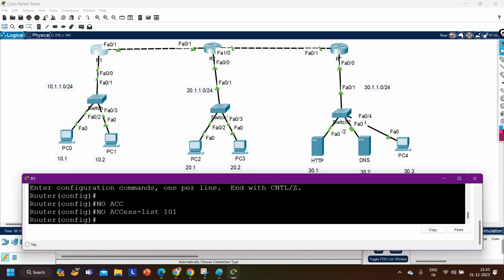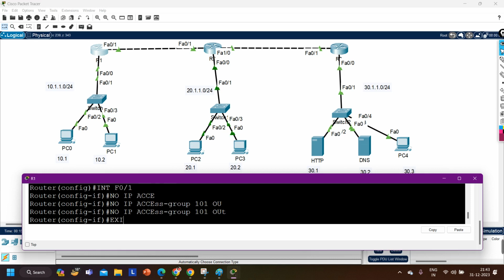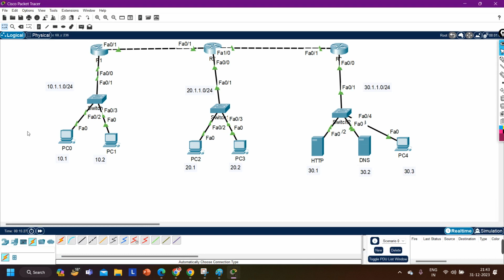No access list 101. Interface F0/1, no IP access-group 101 direction out. Now let's say what I want: 10.1 should be able to communicate with this server. This user should be able to ping this server, but this user should not be able to access the HTTP service. So this time I want to block a particular service.